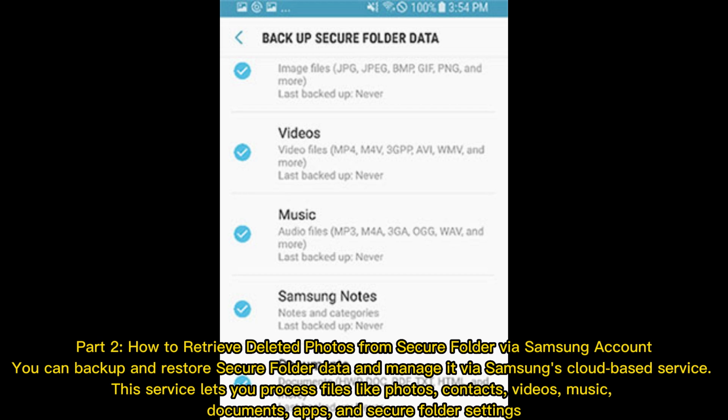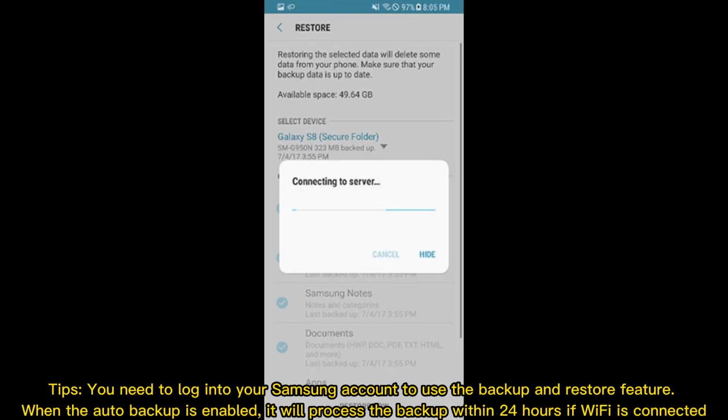This service lets you process files like photos, contacts, videos, music, documents, apps, and secure folder settings. Tips: you need to log into your Samsung account to use the backup and restore feature. When the auto backup is enabled, it will process the backup within 24 hours if Wi-Fi is connected.